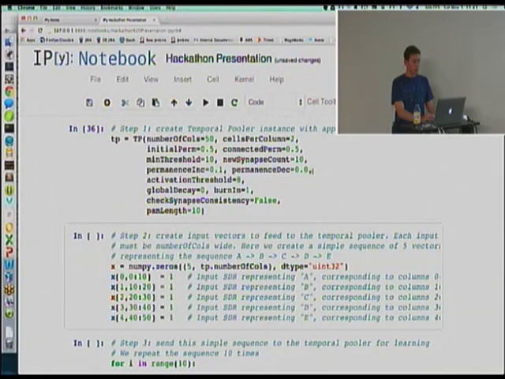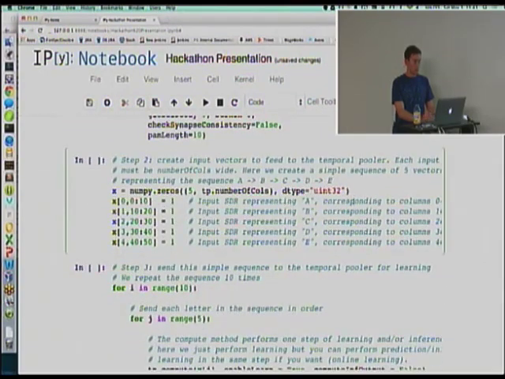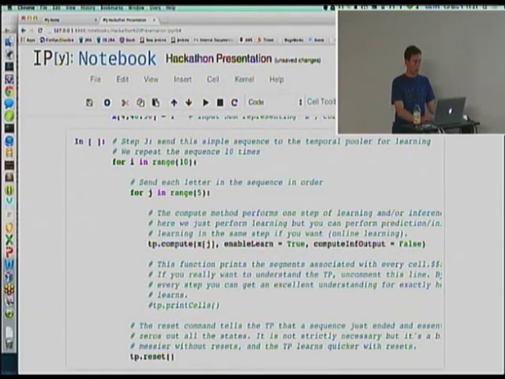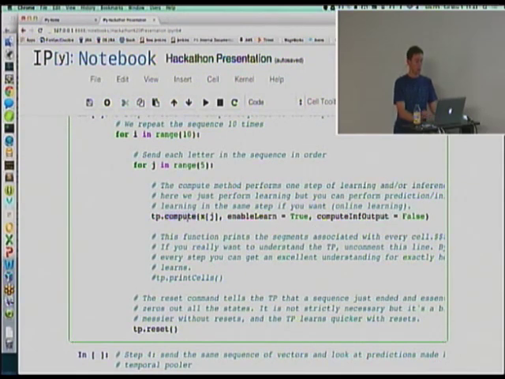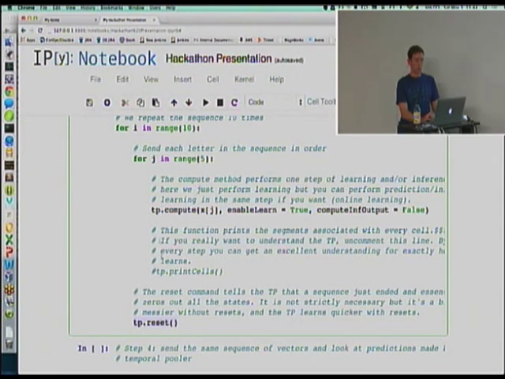Once you have an instance of the TP, you need some data. This demo just creates fake data to feed in. Then to send the data in, you call the compute function, and actually that's the same as the SP. You feed it the input array that you want, and again, you can enable or disable learning. I'm going to feed these arrays in, and I'm not getting the output here or doing anything with it yet. I'm just learning the sequence initially. And I'm using a reset in between each of these loops.